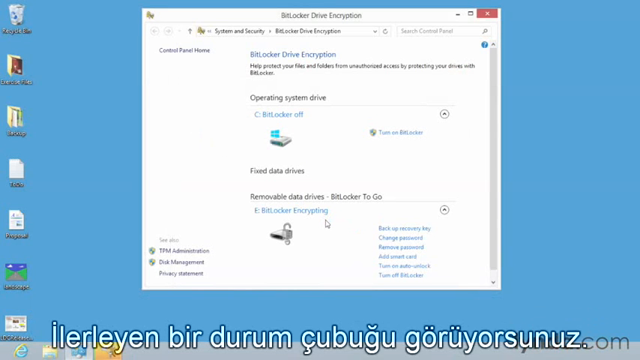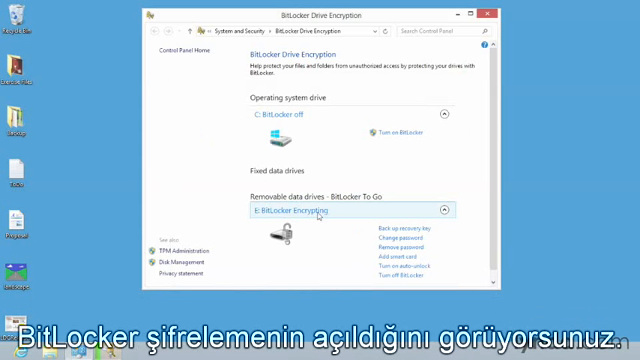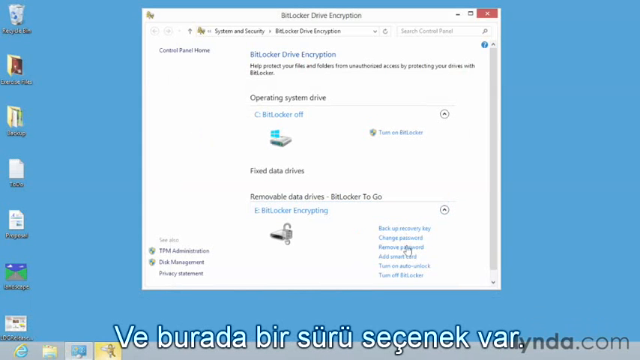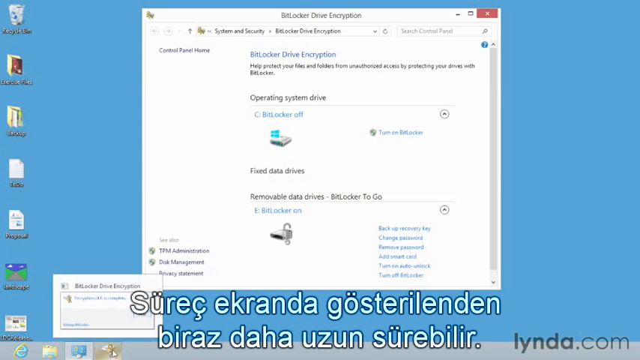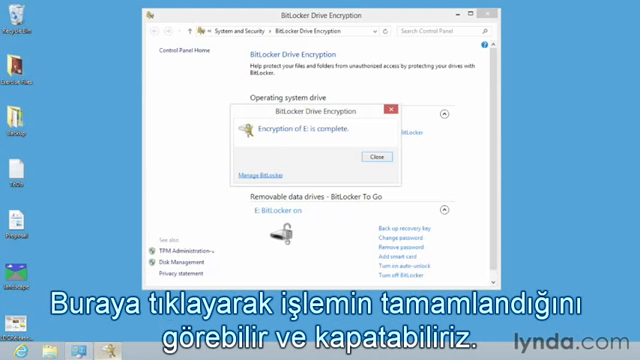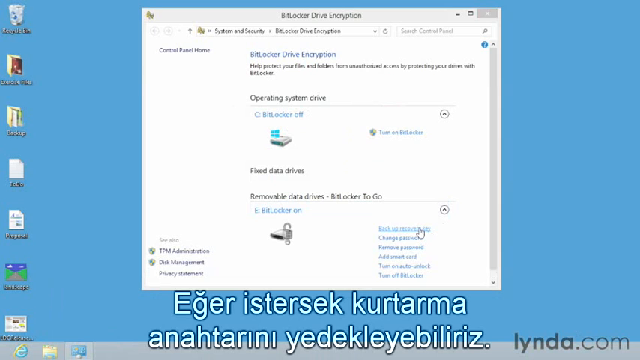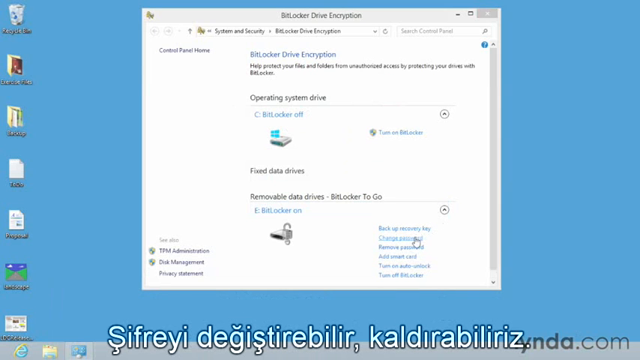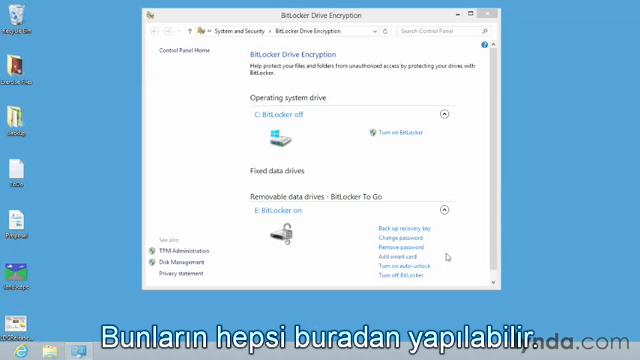You'll see a status bar go by. Now I'm using a very tiny drive. You can see that BitLocker encrypting is turned on, and now I have a number of different options over here. Also, down at the bottom, you can see what's happening. The process did take a little bit longer than what would have appeared on screen, but we can click this to see the message that it is indeed complete and close it up. There we go. So if we wanted to back up that recovery key, we could do that. Want to change the password, remove the password, or switch over to a smart card. All of that's possible from here.